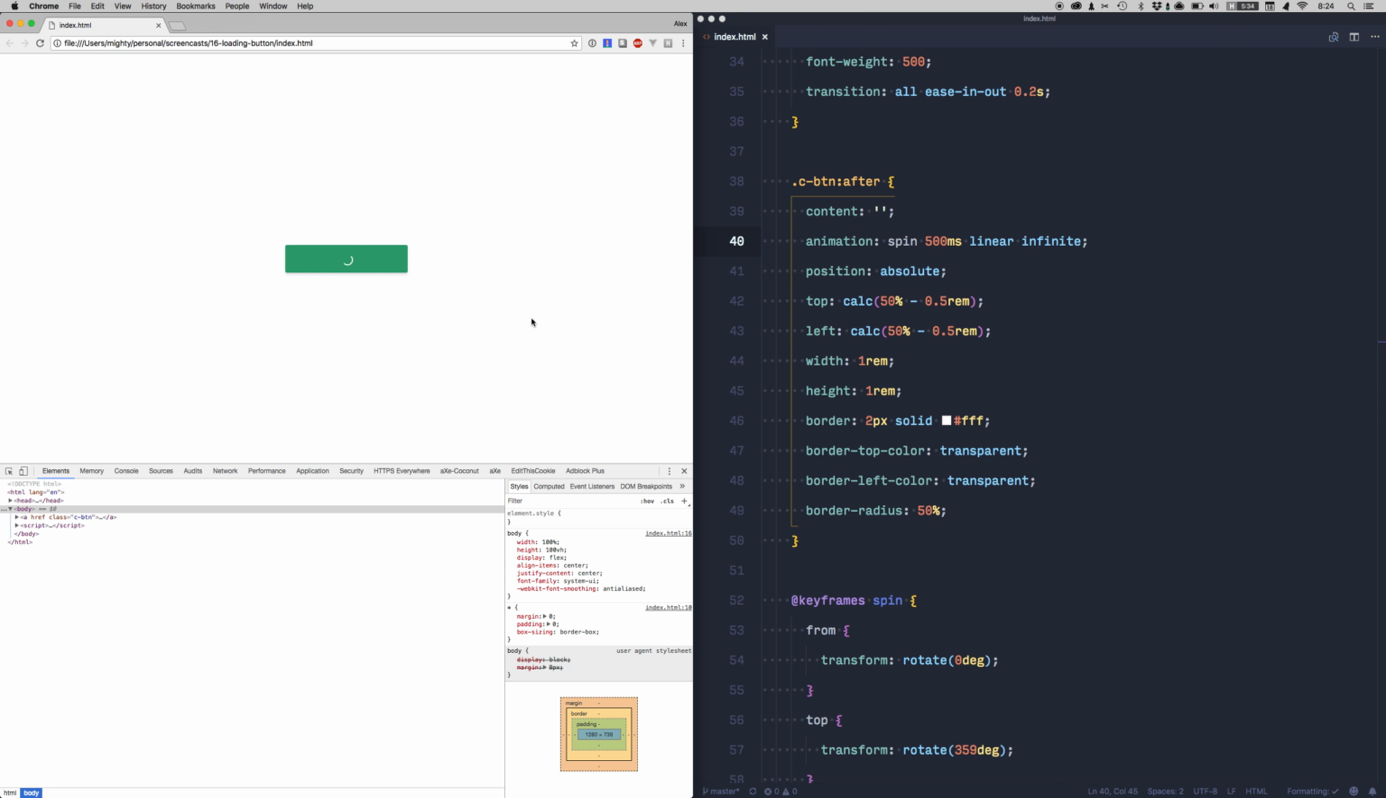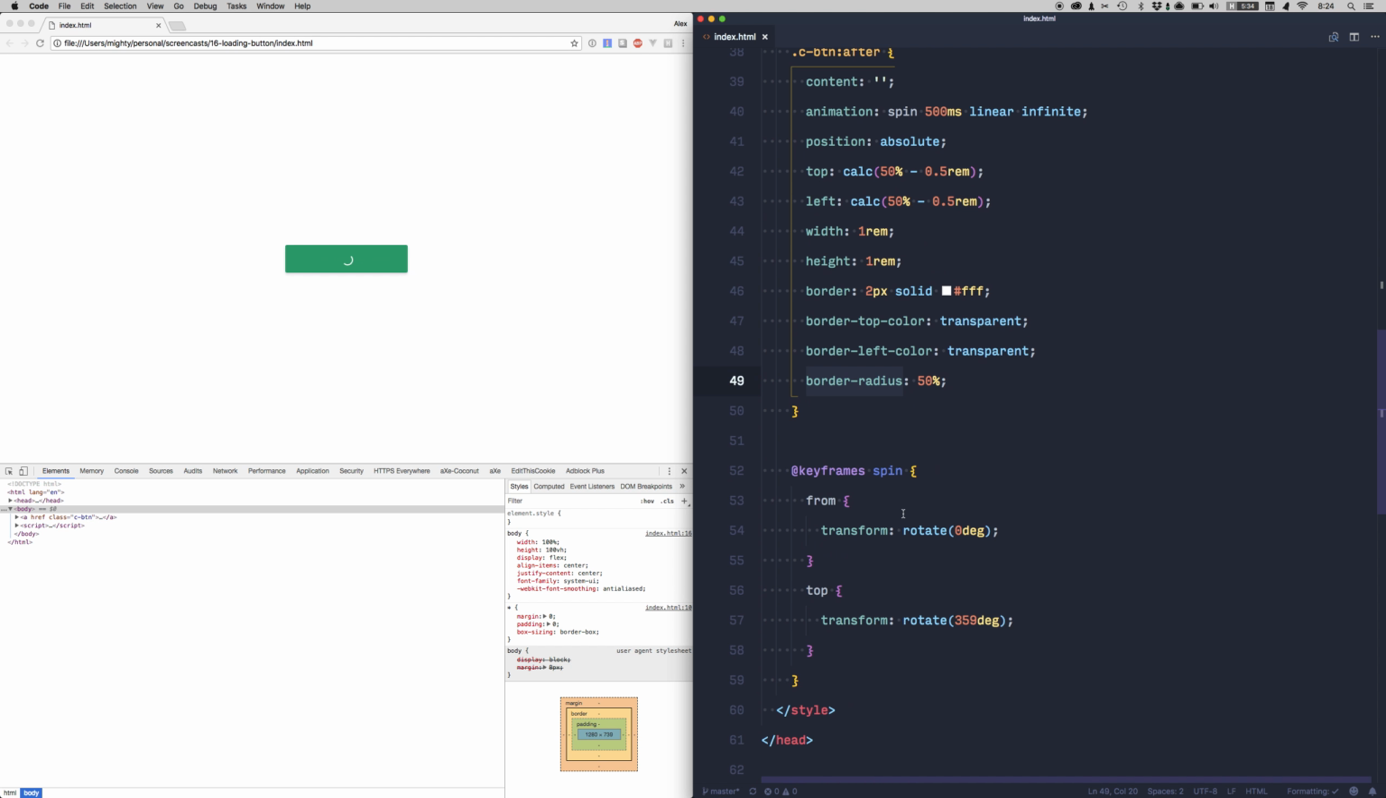Alright, so if we save that and refresh our page, we are not spinning. So why aren't we spinning here? Oh, top. Alright, resave that, refresh. Alright, cool. Now we can see we got our loading indicator.